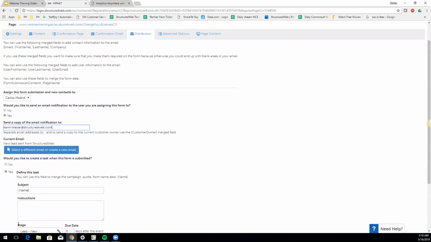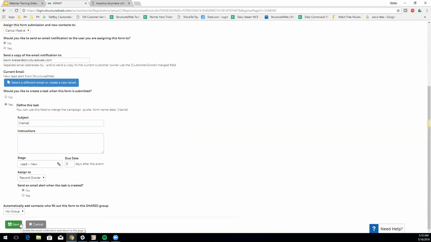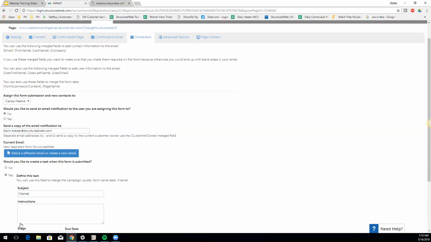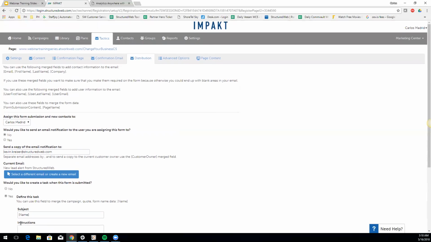And if you do not want to receive any notifications at all, you can go ahead and select no and save, and no notifications will be sent. All you have to do is log into your account and go straight to the customer center, and the form submissions will be there. Awesome. Sounds good. Great.